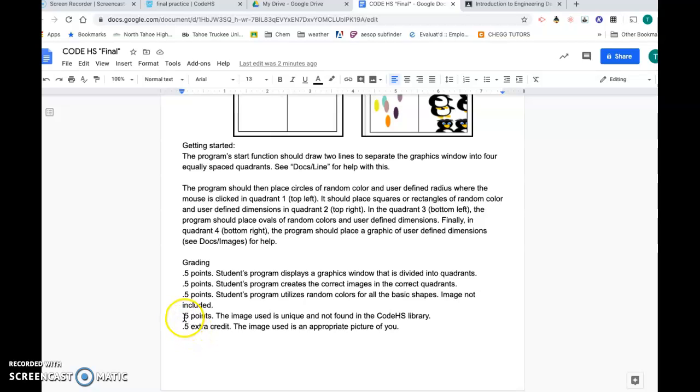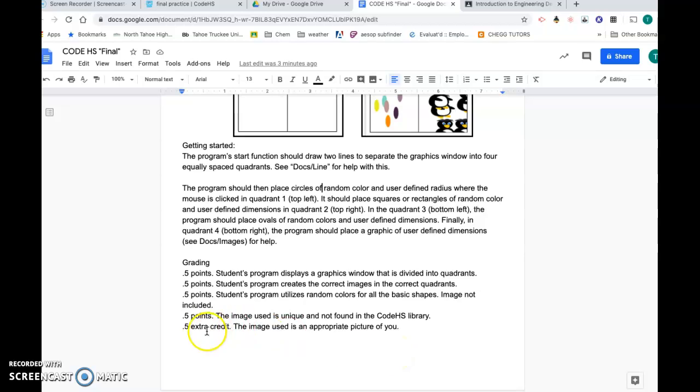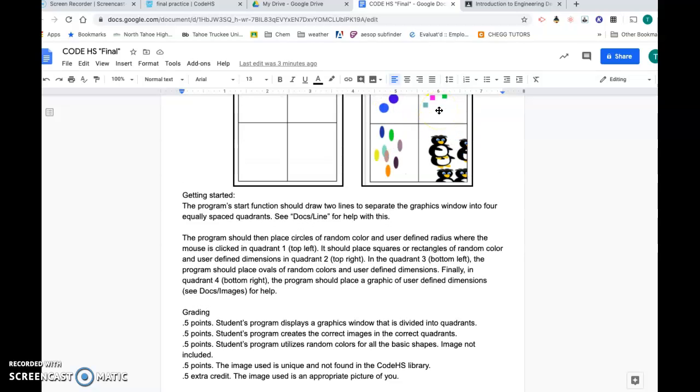Oh, I'm sorry, no. We've got to get to the last point. Point 5: the image used is unique and not found in the CodeHS library. So to get 2 out of 2, I want you to figure out a way to get another image in here that's not in that CodeHS library. If you read that docs, I think you'll be able to figure it out. It's pretty simple. But some school-appropriate image that's not in the CodeHS library shows up there, and then here's the extra credit: you figure out a way that the image you put up there is an appropriate picture of you. So every time I click that box, I see a little picture of you, and I get to say goodbye, have a good summer.